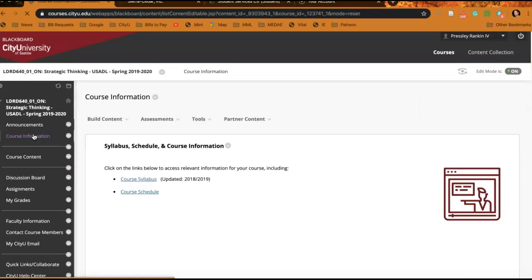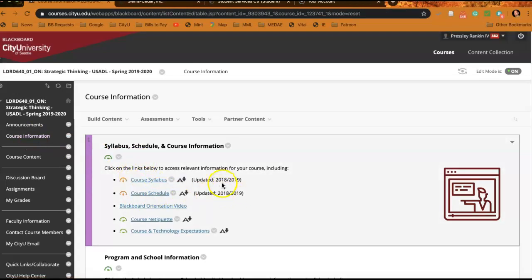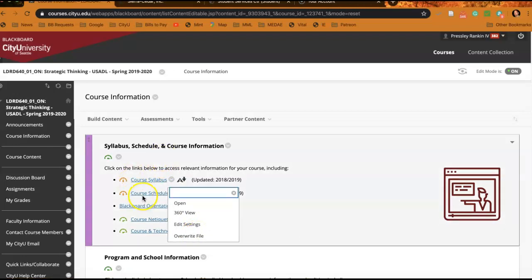Next thing is course information. You want to update the syllabus and the schedule. I've been trying to put in school years for the dates for the updates instead of having the exact date. I'd rather have the school years because then what you can do is go here to overwrite file, and you can upload your new file right here by just overwriting the current file that's there.